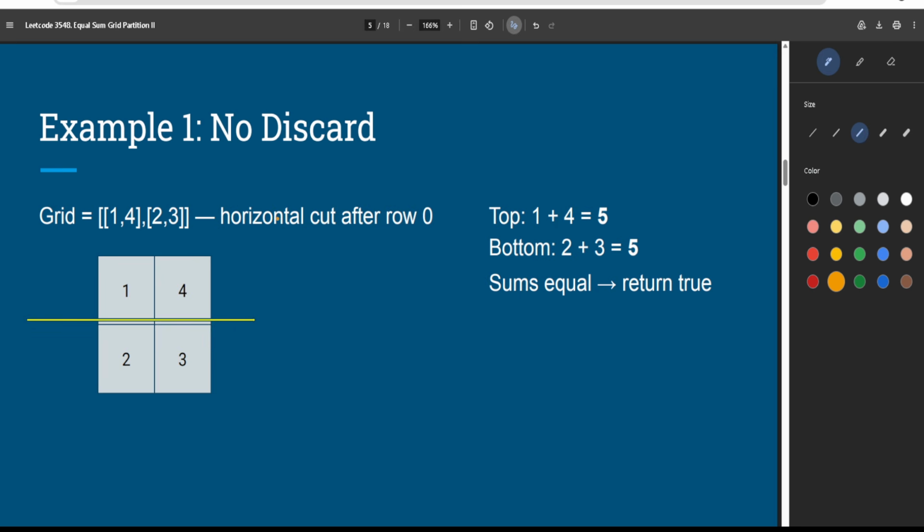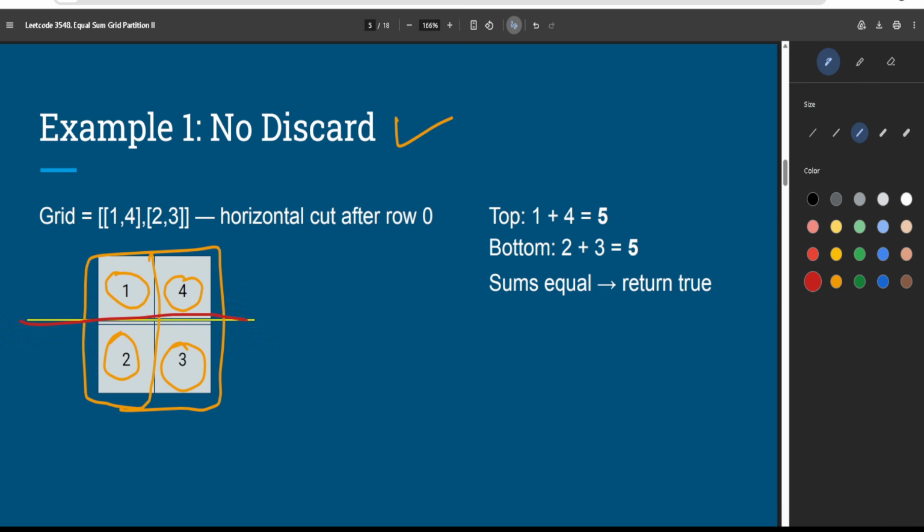So let's understand an example where no discard is required. Let's suppose we have been given a grid where the elements are 1, 4, 2 and 3, right? This is the cell value we have been given, and the grid looks like this. Let's suppose that I want to do a horizontal cut, right? So how will you do the horizontal cut? We know that this is the horizontal cut we have to do, right?